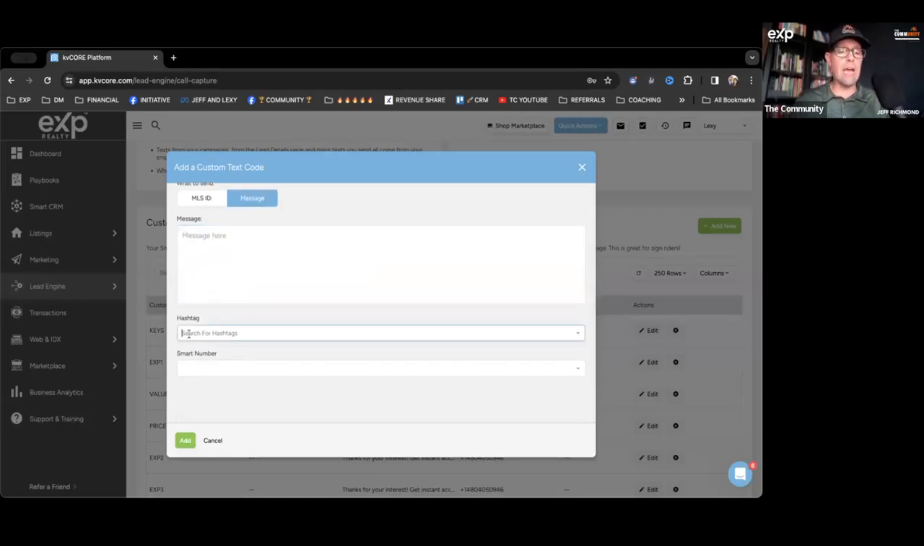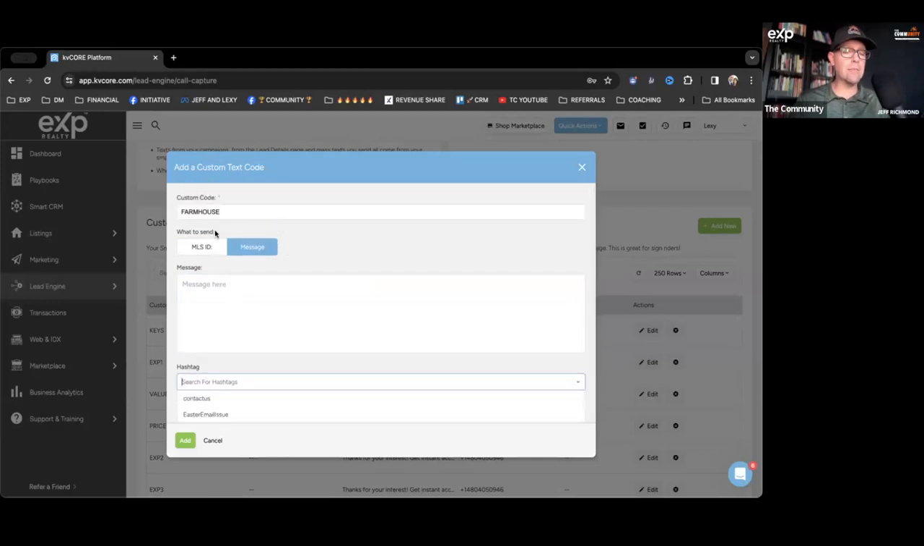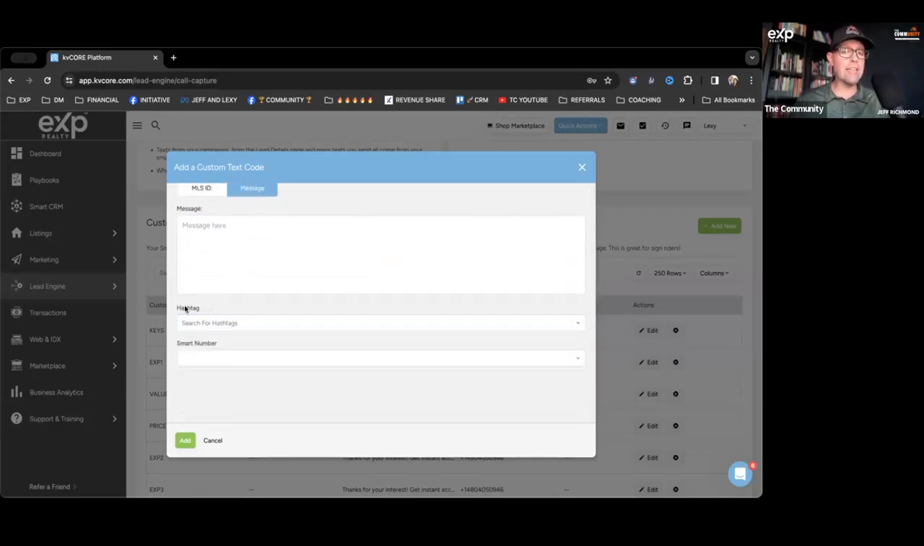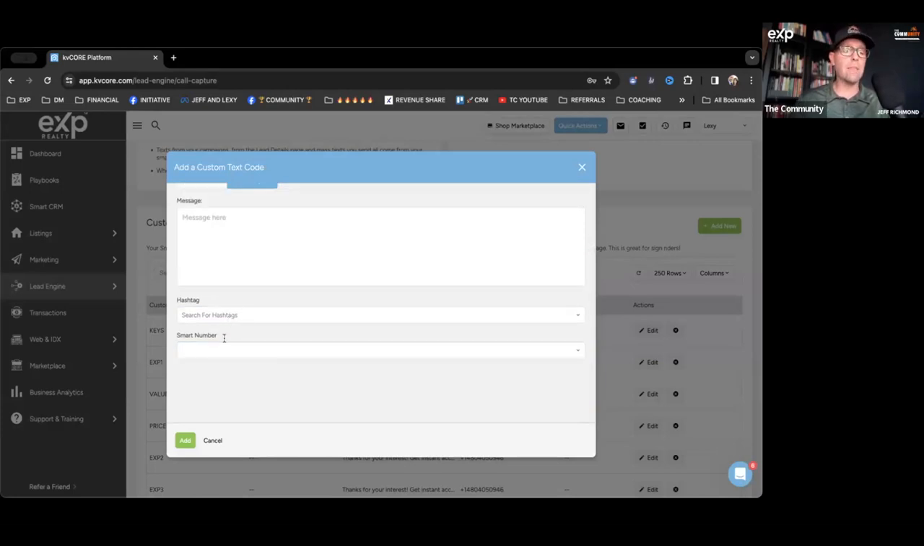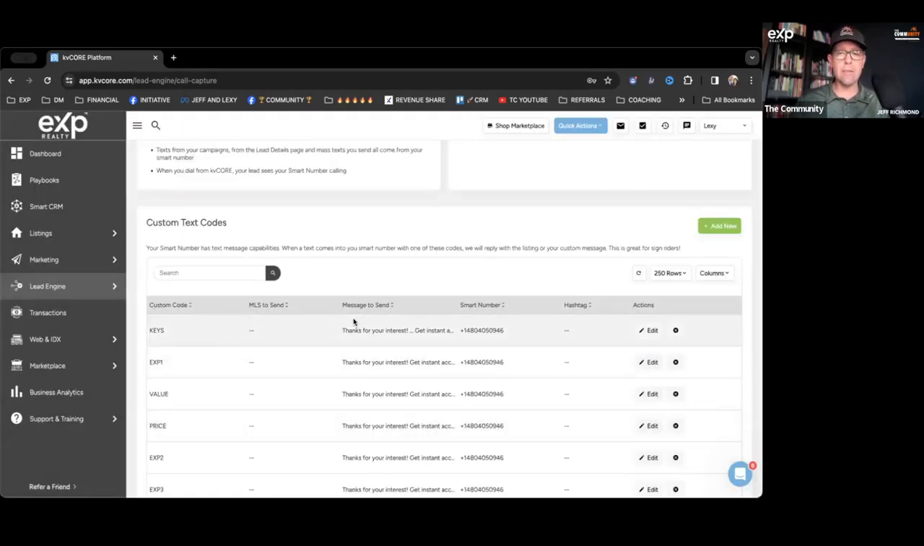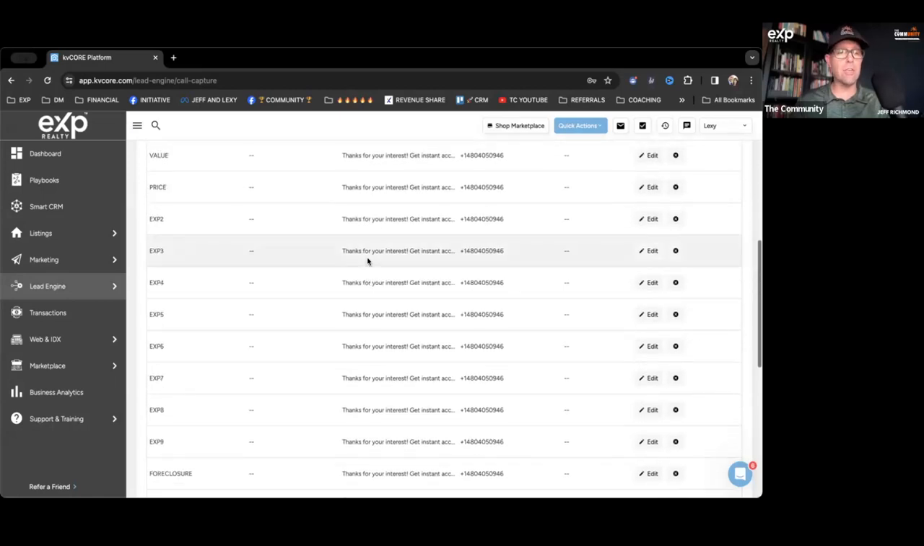Once you've done this, you could add a hashtag for what? The property, 123 Main. Awesome. Once I hit enter, every single lead that comes in off of this custom code to your smart number will actually get that hashtag on it. So now you could select your smart number. There might be office ones, company ones, or if you bought your personal one, that would be the one you'd want to use. Then you click add and it will show up like these. When somebody texts that code to whichever smart number you chose, it will work.